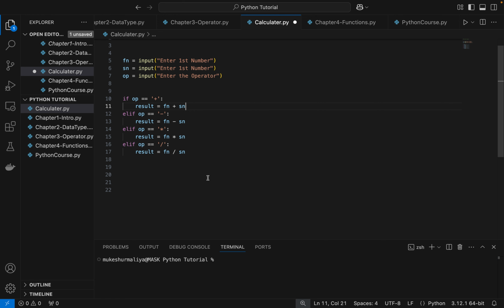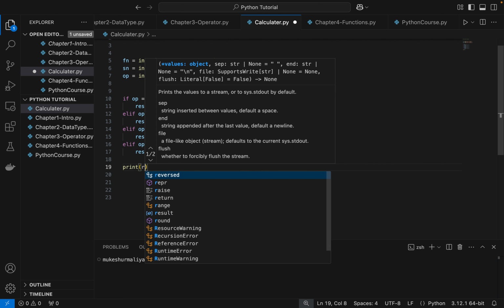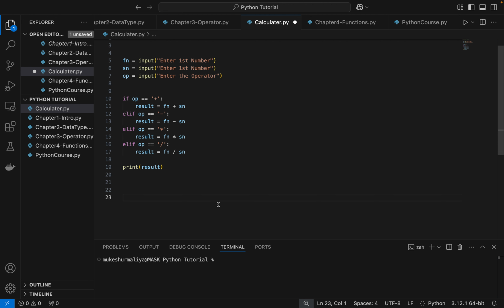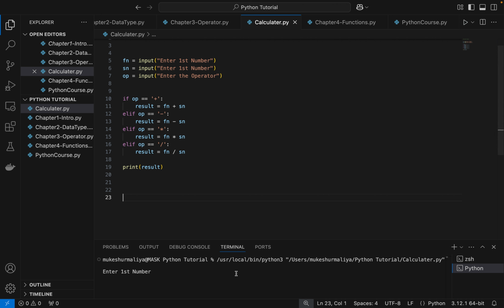So that's it. And whatever is result, then we can print it here. Print result. So should we run it? Let's go ahead and run. So it says enter your first number, so let's say 5, enter second number, let's say 2, and the operation is plus.